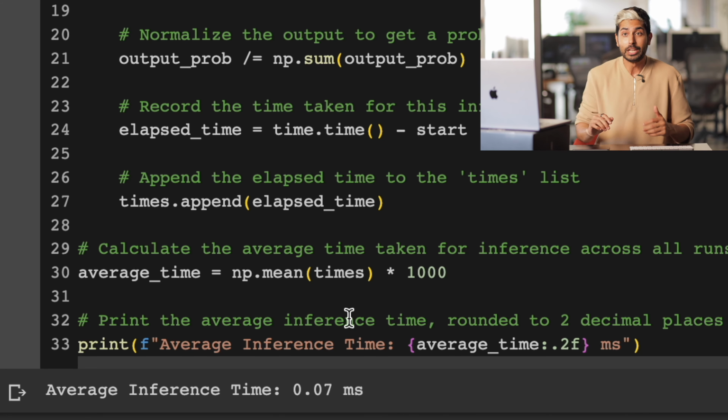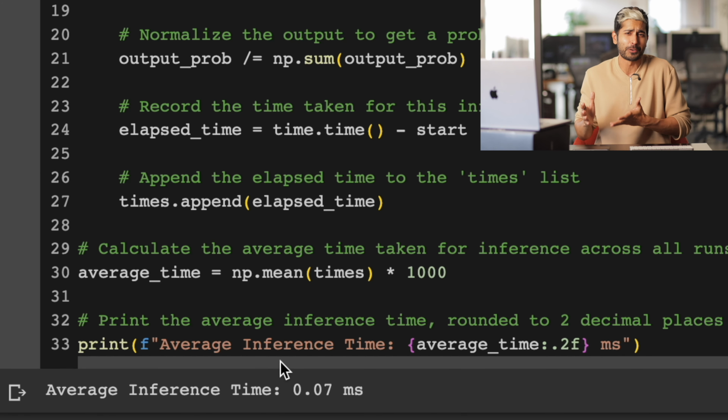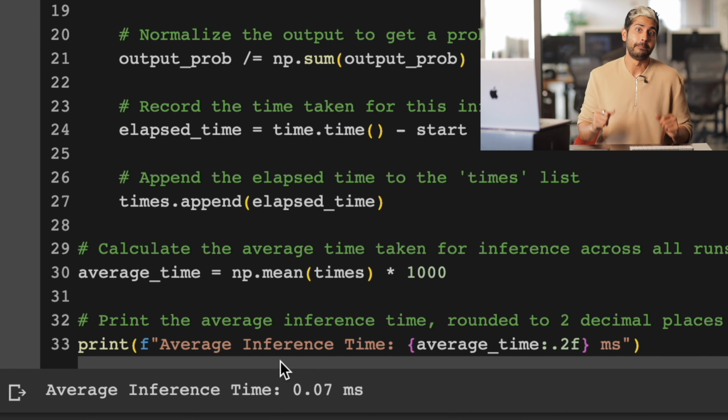0.07 milliseconds. Now, you can imagine a lot of these larger language models, they're not going to take 0.07 milliseconds. They're going to take 20 milliseconds or 30 or 50 or 1,000, right? If you have a 70 billion parameter model. So we really want to make this fast. Maybe not for this model, but at scale, it matters.